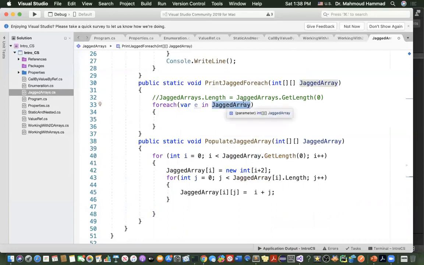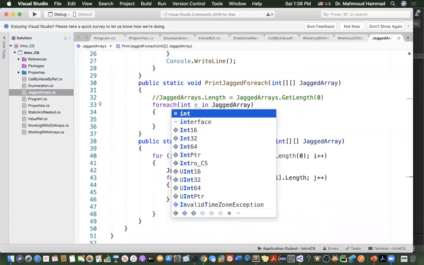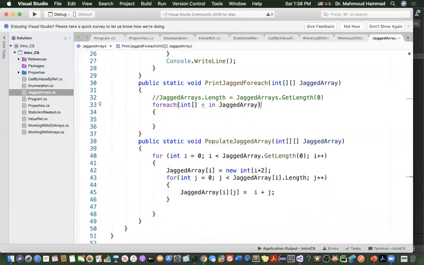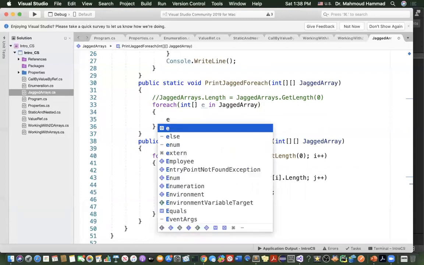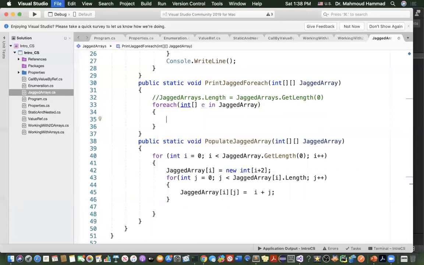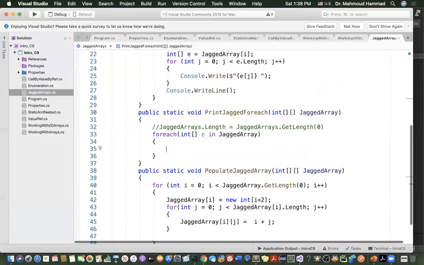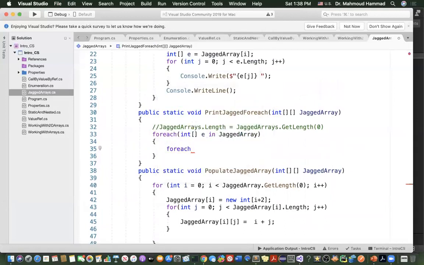Now the elements inside the jagged array are what? Arrays. Arrays of type integer. Right. So now e is an array. If I want to print an array, I would use, for example, for each also, or a for loop, whatever you want. For each integer I in e. Now for each element I, which is an integer, in the array e.